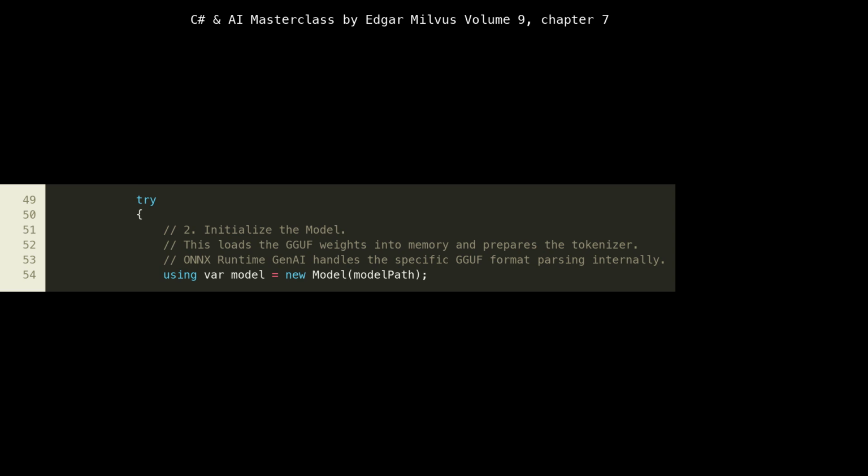We introduce a try-catch block, line 49, which is a critical C# construct for handling exceptions and ensuring application robustness. Inside the try block, the first significant action is initializing the model object, line 54. Using var model = new Model(path) is a very important line. The using keyword ensures that the model object, which likely holds unmanaged resources, like memory allocated for the model weights, is properly disposed of when it goes out of scope.